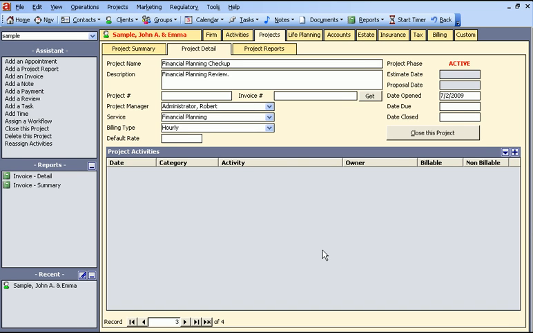Now that we have created a new project for John Sample, let's assign a task to the project. To review, a task is an action item that needs to be performed by an employee of your firm related to a specific client. There are 2 ways you can add a task from the Project Detail screen. For the first way, look halfway down your screen to the Project Activities area and click on the plus sign on the right. Alternatively, look to the left side to the Assistant area and double-click on the Add a Task option.